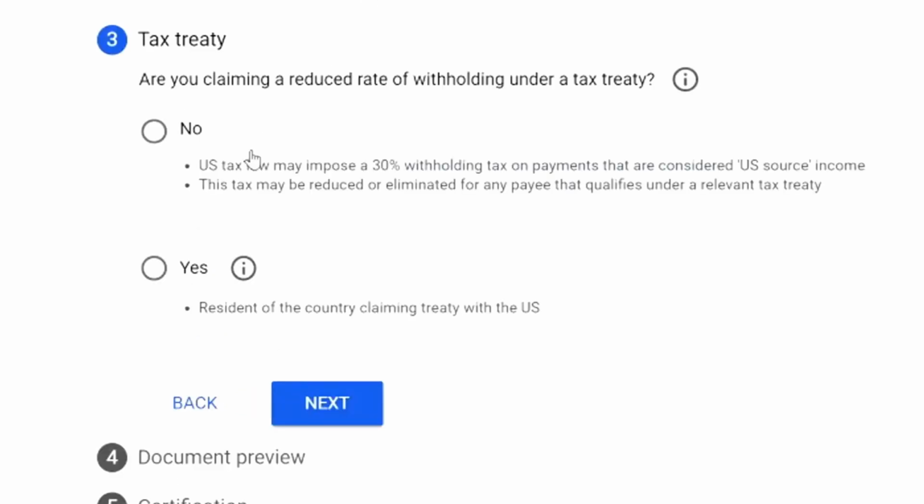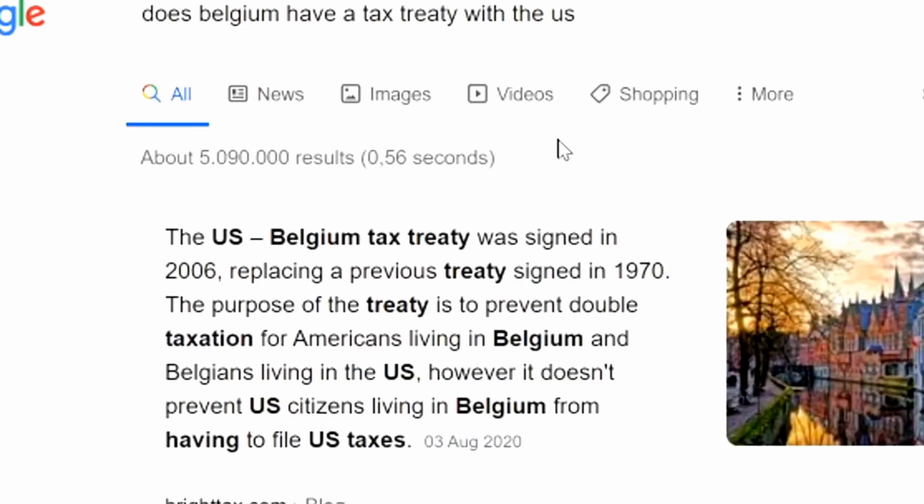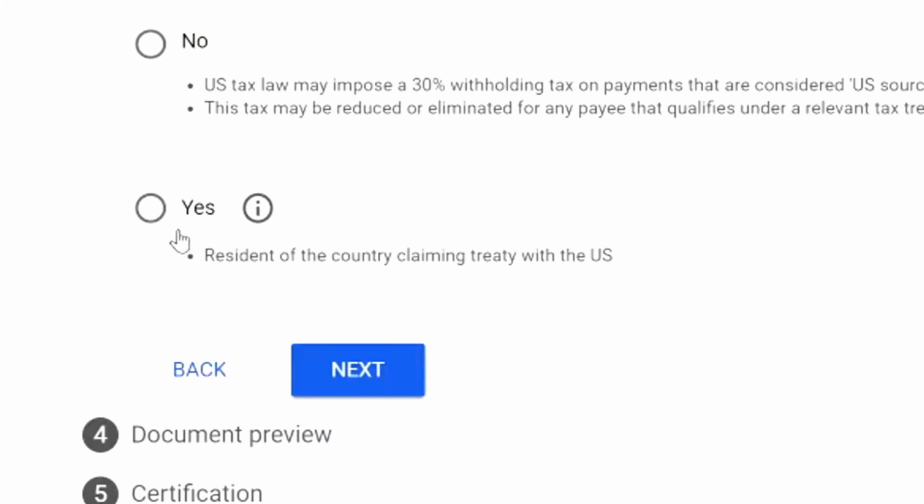Okay, so right here you have to check basically if you have your tax treaty or not. Now, you don't have to necessarily call up an accountant office, for example, to check if this is the case, because you can actually Google, for example, does India have a tax treaty with the US? Does the UK have a tax treaty with the US? No matter which country you're in, you can just simply Google this. So this is what I just did, guys. Does Belgium have a tax treaty with the US? The US-Belgium tax treaty was signed in 2006. So I'm going to go back to the form, and right here we do have a tax treaty.